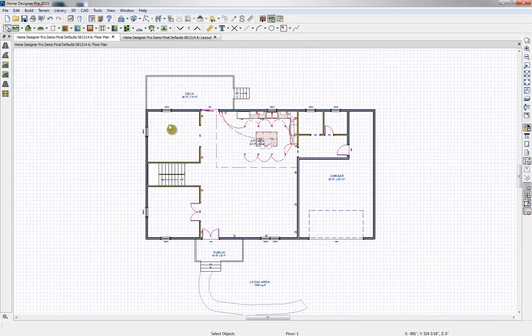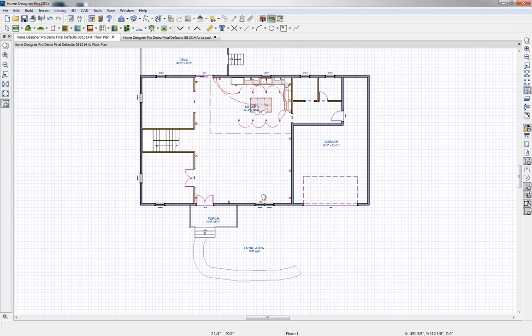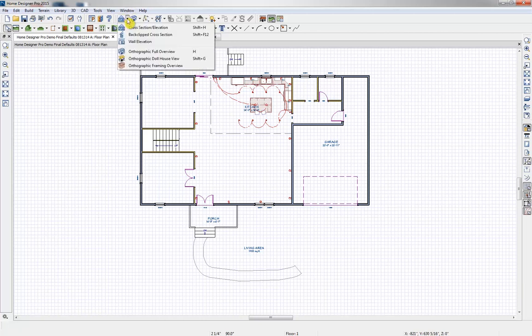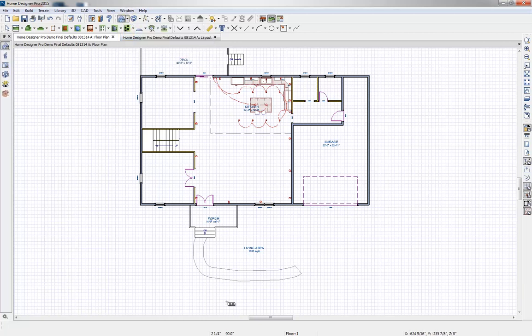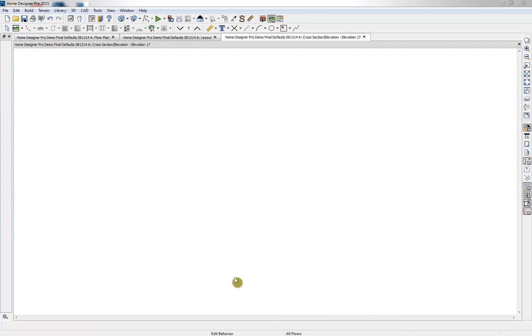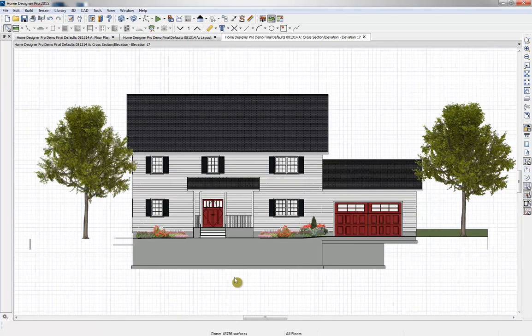Let's go back to our floor plan, and we'll take an elevation view. So we need to get into our elevation camera, and I'm just going to click and drag within my plan to get an elevation there. And I can see I have some items I still need to remove.